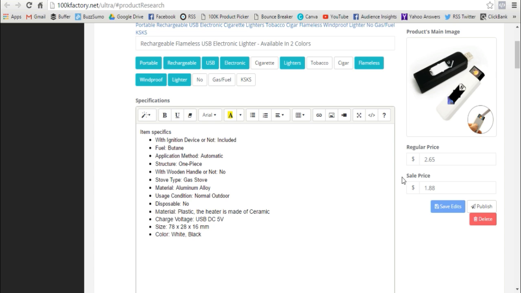But if you are in control of everything, then it's up to you whether you want to increase the regular price, and by all means do so. But in my case, I cannot touch anything here. So let's just hit save edits. We always hit save edits before we hit publish. That's the only fixed rule that I can give you for now. So make sure that it is saved.